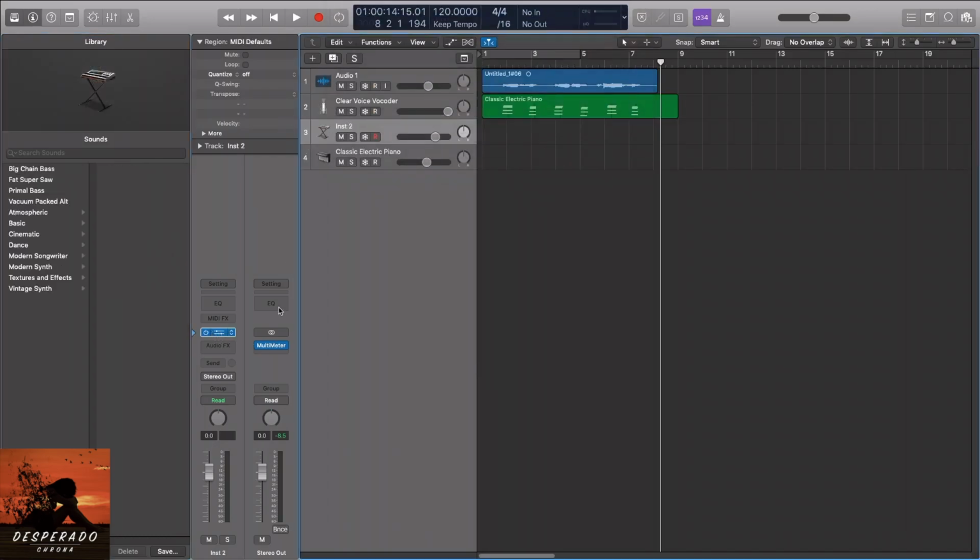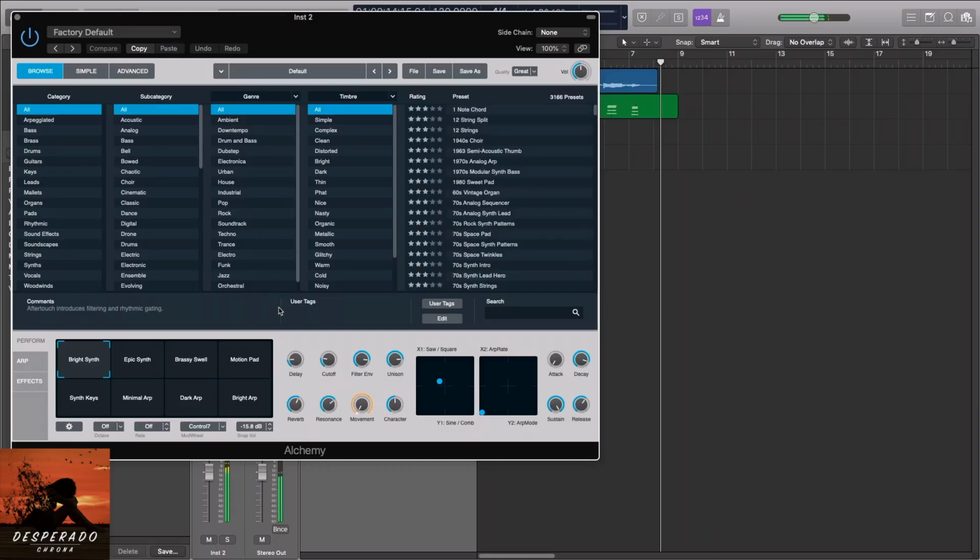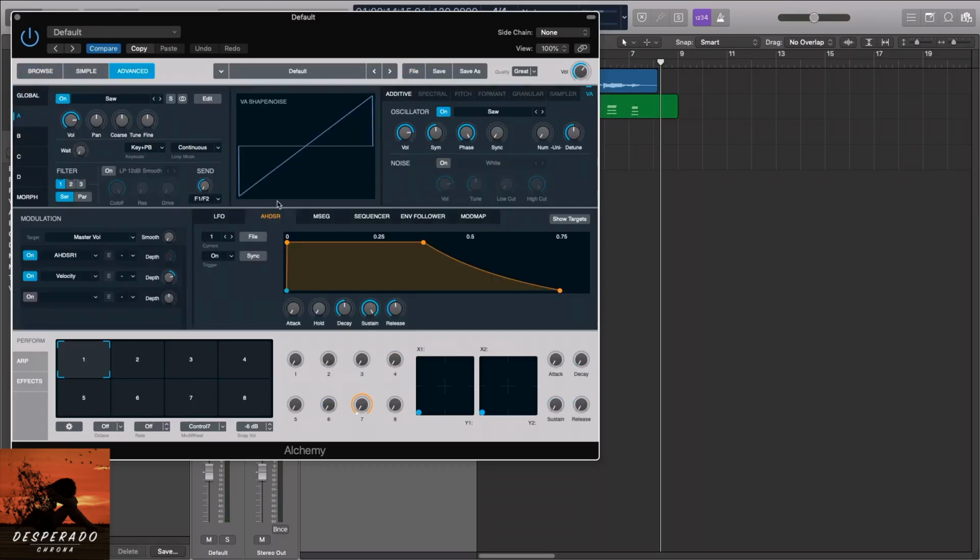Now, Alchemy's core patch is an 80s synth or whatever. I'm just going to initialize a preset. You don't need to worry about that. Now we have the world's most basic sawtooth, and I'm actually going to make it even more basic. Here we go.